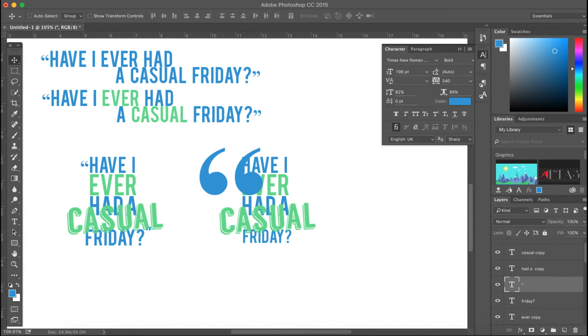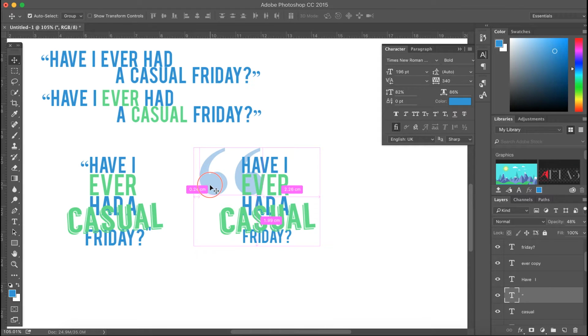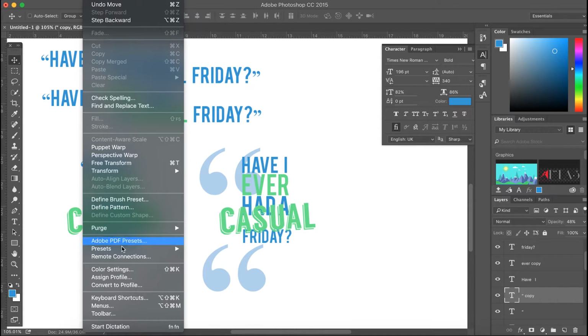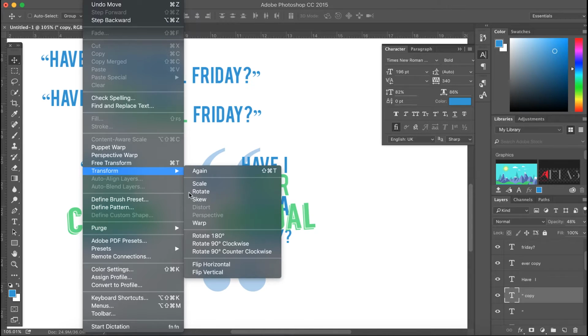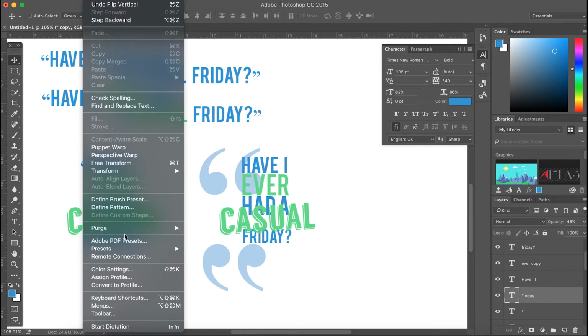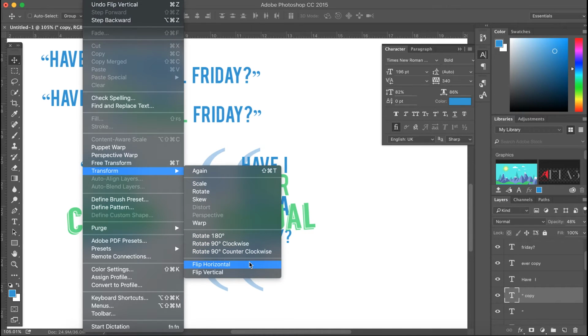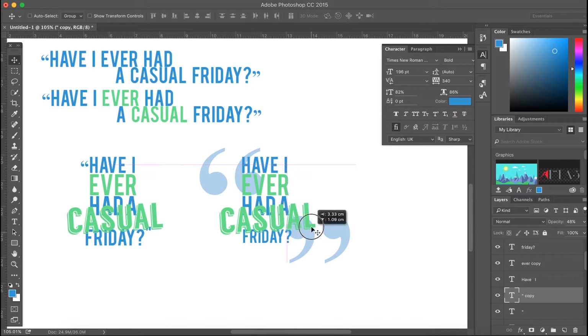Okay. And let's change the opacity on them to 48. And let's make sure they're behind Have I Ever. Like so. So we've got our speech marks there, but let's duplicate that layer. Hold Alt, you can duplicate that layer. Then we can go to Edit, and we go to Transform. We can flip it vertically, and then we can flip it horizontally to create our other speech mark and place it here.